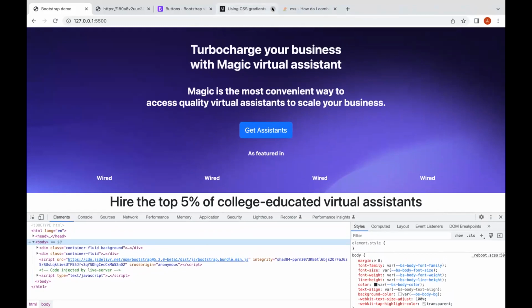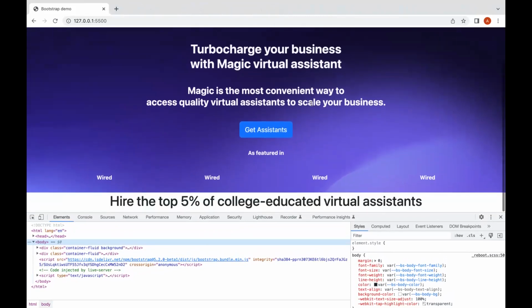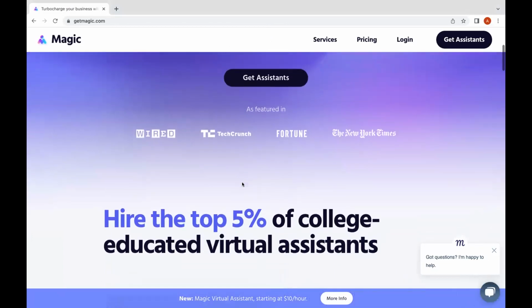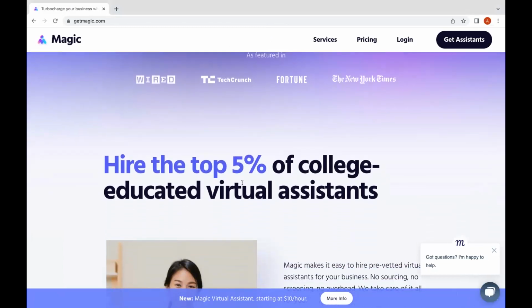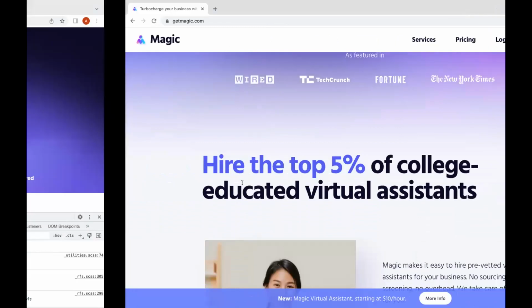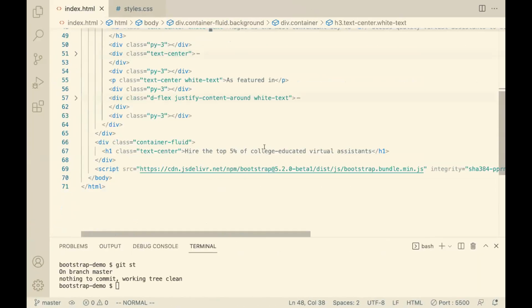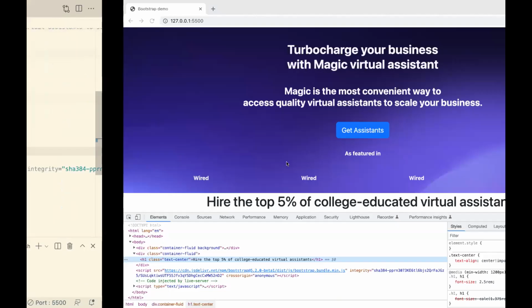So let's see. First of all, that heading, "Hire the top 5% college educated virtual assistants." Let's try to format that more how it is on the Magic site, which for some bizarre reason has a word break in "college educated." I don't know if that's the best typography, but we're going to copy it exactly. Okay. Yeah, that is really funny that they do that. So that's step number one.